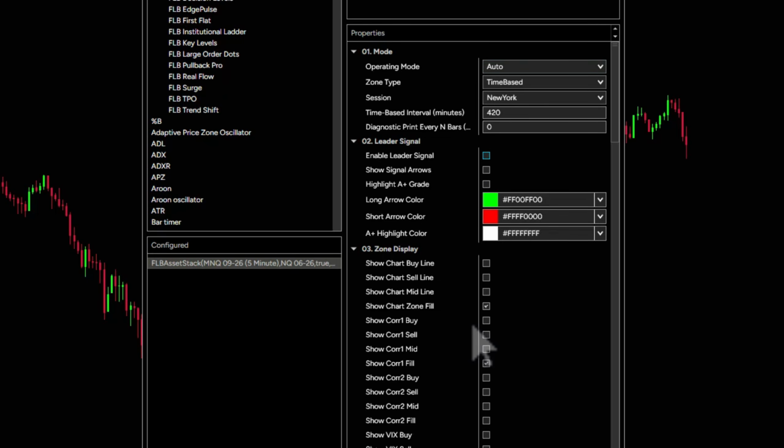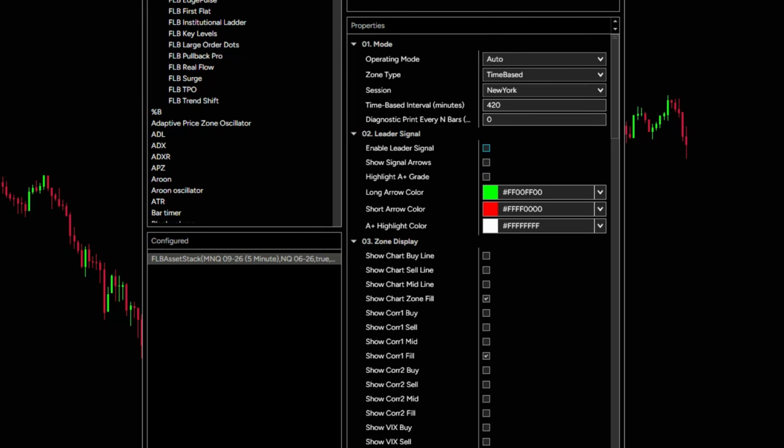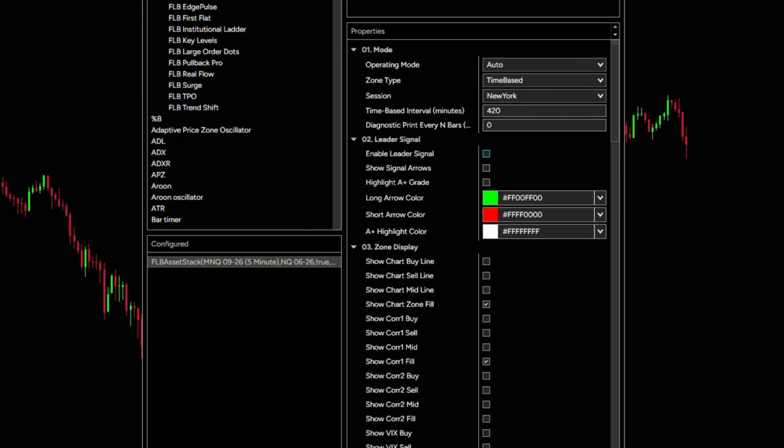There's a bunch of settings on here that I don't use, but this is one of my go-to indicators to know what price is doing right now. This is an indicator that I use for entry models and things like that. All right, so diagnostic print, you don't want that on. This is just for debugging. Eventually that's going to be removed.